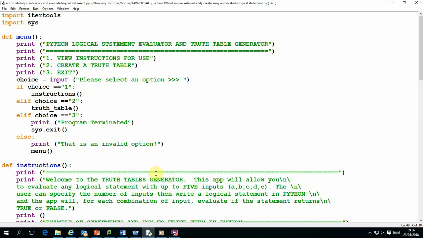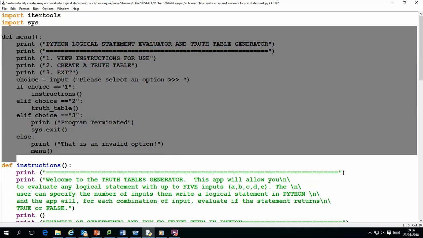Welcome to my next video, which is to do with, again, Python logical statements and truth tables. Since my last video, I have made some improvements to this program to make it more user definable and easier to use. So I've created a simple menu system here.